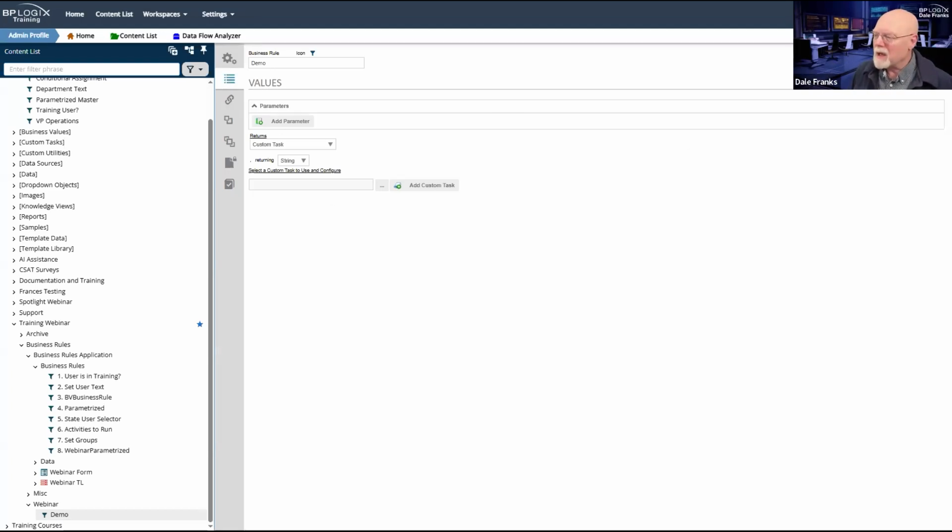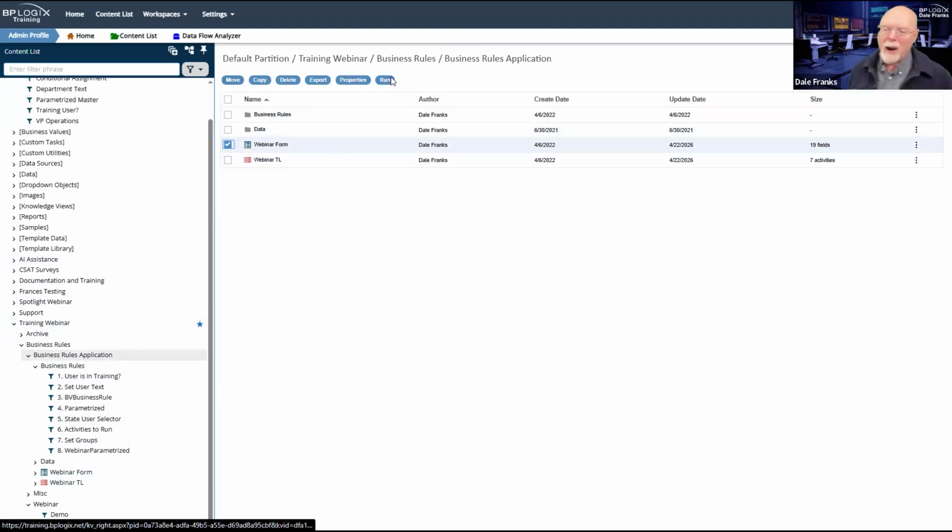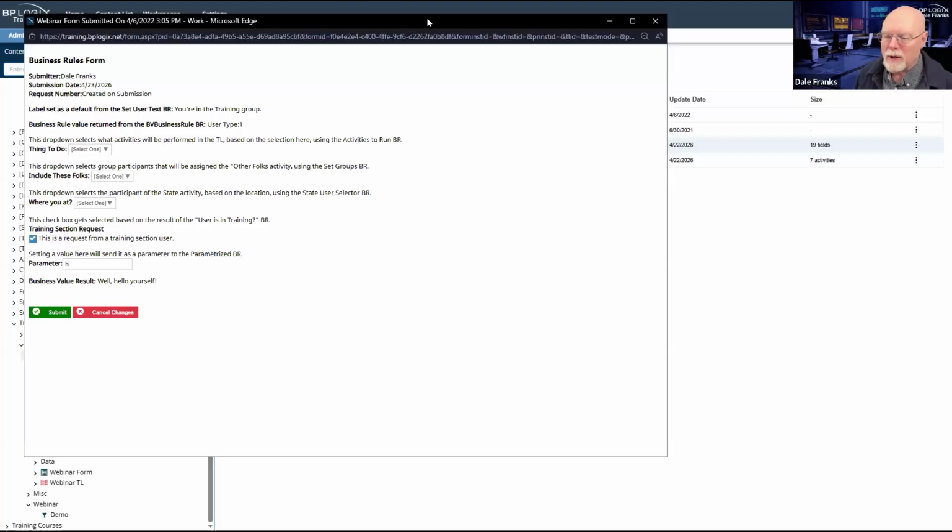So that is the basic configuration of a business value. It's a very simple tool to set up, but how you use business values can get fairly complex. So let's take a look at our business rules application, and that's where we're going to spend the remainder of our time today, implementing all of these business rules. Let's take a look at our form and let's actually run it, and let's just keep it running in the background and talk about what we're going to do.